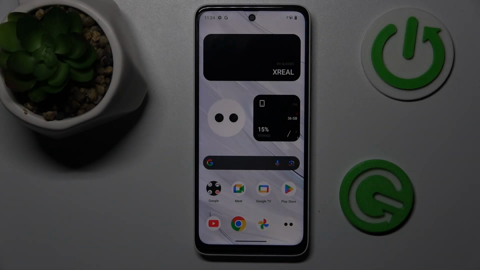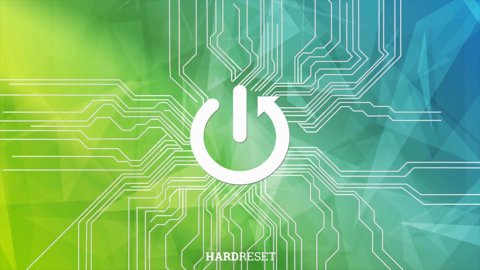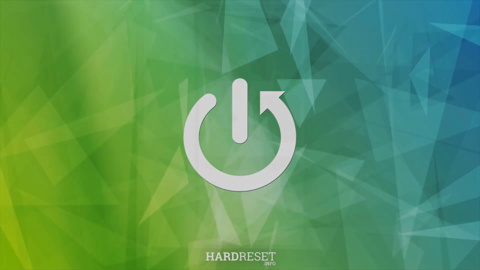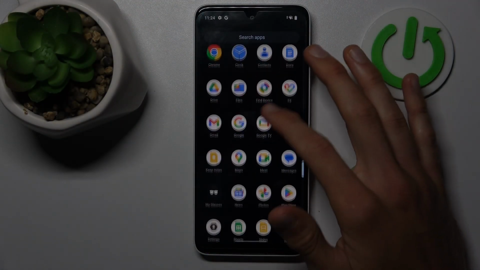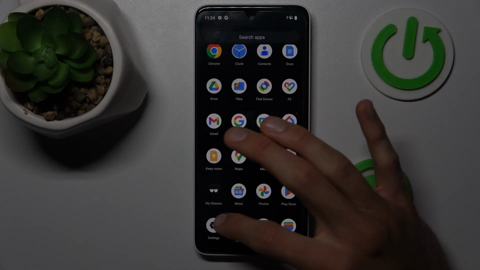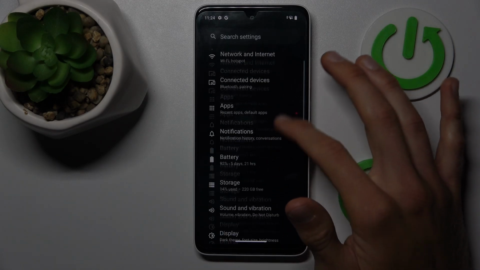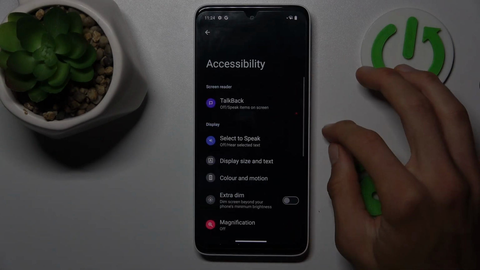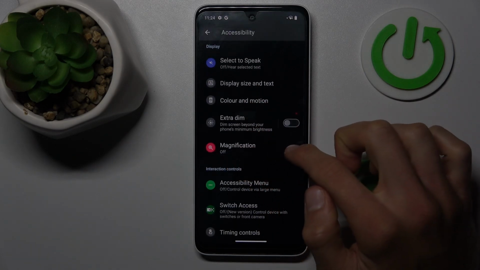Today I have Xreal Beam Pro and I want to show you how to add and remove magnification on this device. To add it, open the Settings application. Sorry, no, my glasses. Settings, where we look for our Accessibility. Now we have Magnification, which is off.